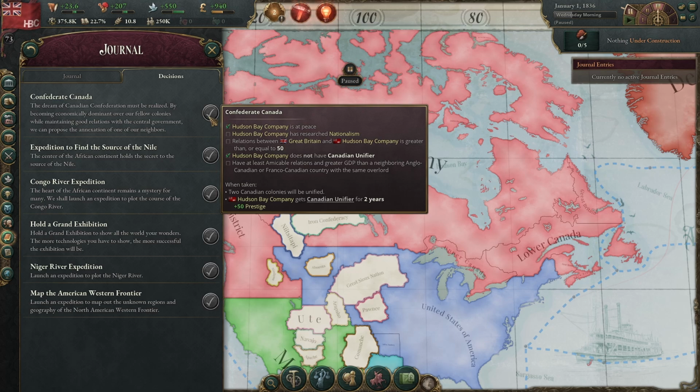Hudson Bay Company is at peace. Check. Hudson Bay Company has researched nationalism. We'll need to do that. Relations between Great Britain and the Hudson Bay Company is greater than or equal to 50. We'll need to do that. Hudson Bay Company does not have the Canadian unifier, I'll get into that in a second, and have at least amicable relations and a greater GDP than a neighboring Anglo-Canadian or Franco-Canadian country with the same overlord.